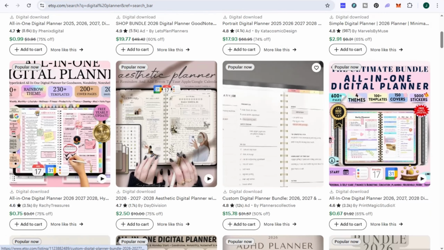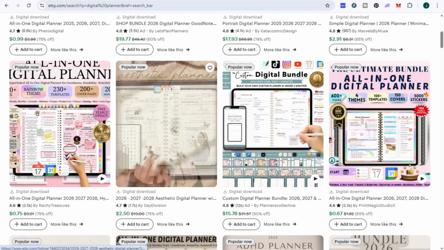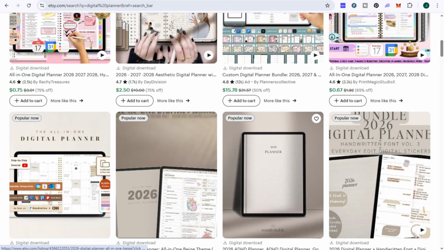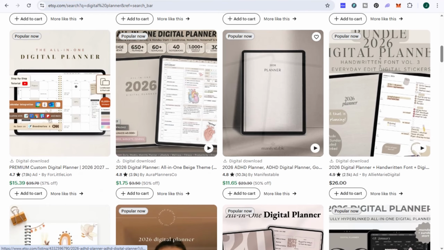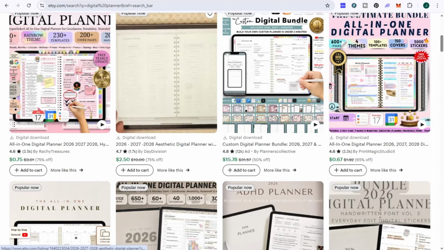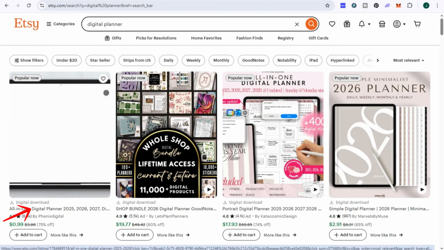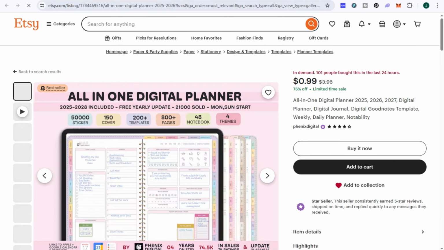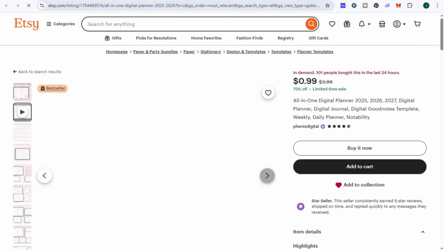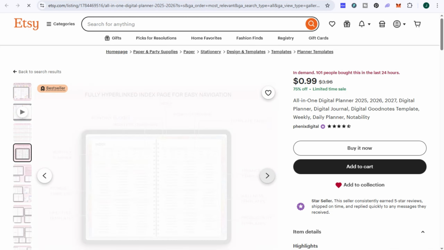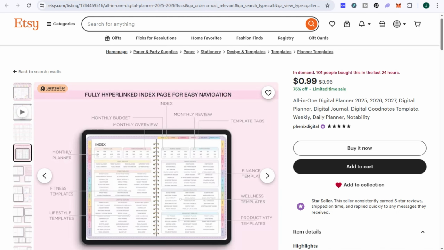Hi everyone, in this video I will show you how to make a digital planner to sell on Etsy. So in case that you want something like this, if you go to Etsy or if you're planning to sell a digital planner here on Etsy like this, then I'm going to show you how to create one but in a very basic way. So all you need to do is to create an account on Canva.